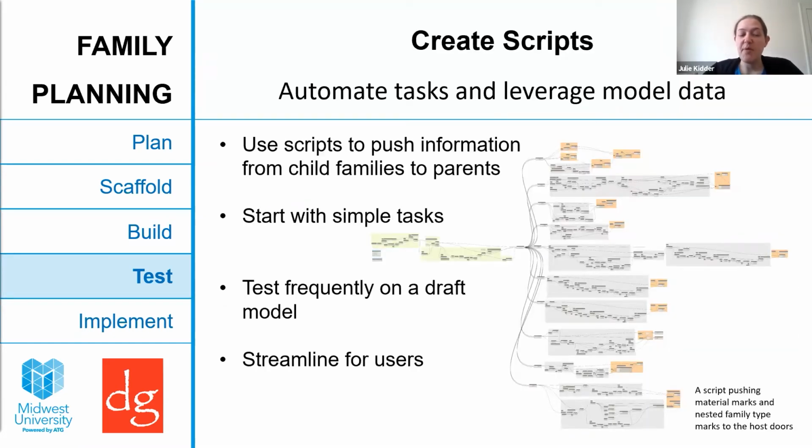Create scripts. It helps if you have a decent number of your families to start testing and building scripts. I probably could have started building scripts earlier. I waited until near the end to make that work because I knew that I built them so that they could be used even if that script wasn't ready. And start with some simple tasks and then keep testing frequently on a draft model and look at ways to reduce the amount of user input that might be needed.